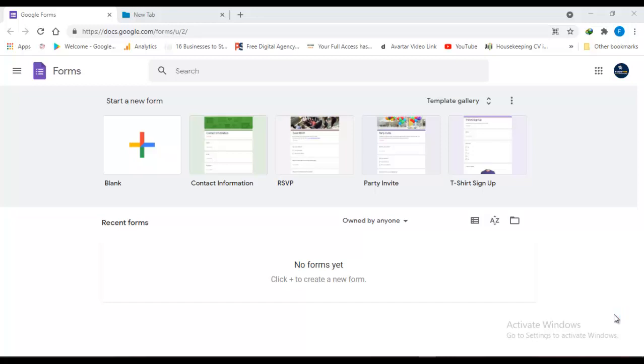In this lesson, we're going to learn how to create a Google Form, which we're going to use to continue our masterclass. So, how do you open a Google Form, and what exactly is a Google Form?